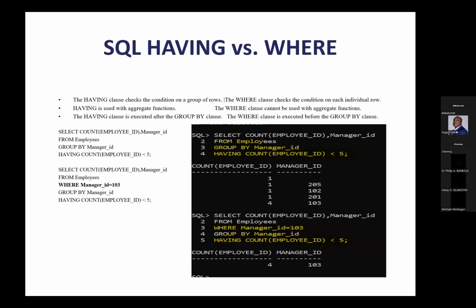This is the arrangement. Having cannot come before the where. So this is the arrangement. You see, I was saying, when you say select, from comes under the select. From the select, it goes to the where. From where, you can have a group by, you can have the having clause. So these are how you can apply them.